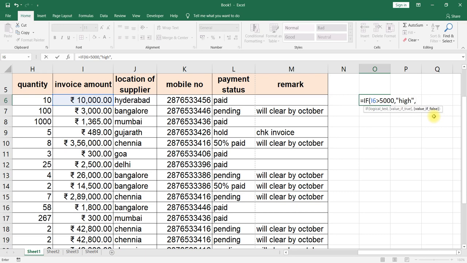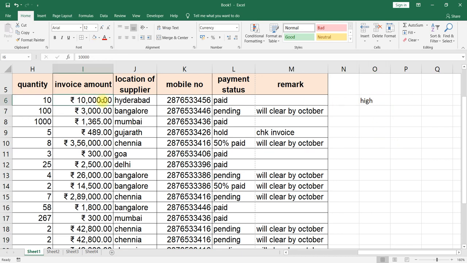Otherwise, comma, after closing that double quote, again open a double quote. If it is not true, if it is false, then we say low. The logic here is: if the invoice amount is more than 5,000, then we say high. If it is true, we write high. If it is not true, then we say low. Close the bracket, press enter. You can see this is termed as high because here we have more than 10,000.